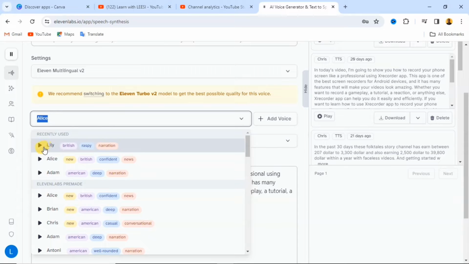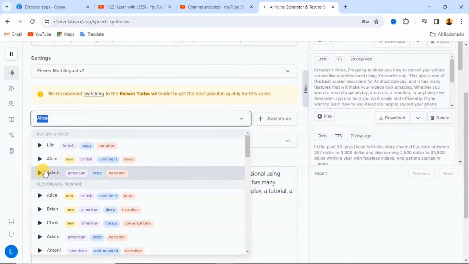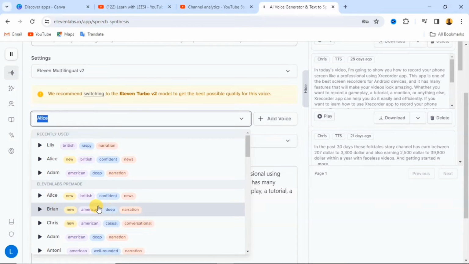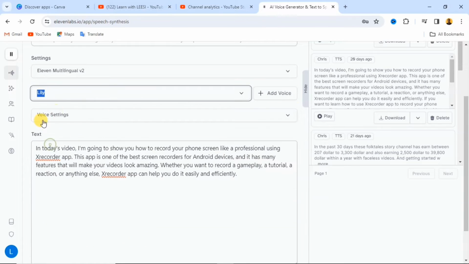You can click on this play button to listen to each of these voices, and for any voice that you like, you can see the explanation is written here. You can see this first voice, British Rhapsody narration. This one is news, confident, British. If you are creating videos for a news channel and all that, you can actually use this one here. But I'm going to use this narration.